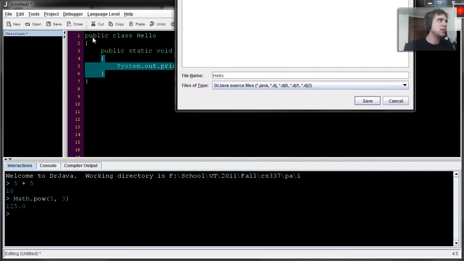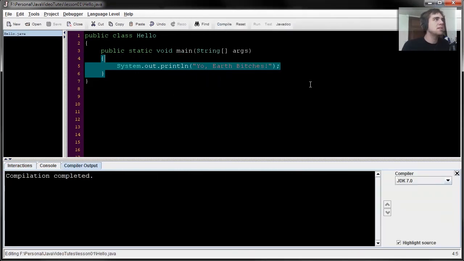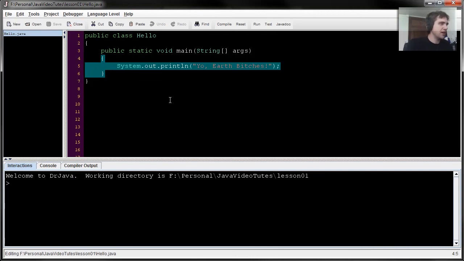Now this is important. Anytime you have a public class something, this has to go in a file of the same name. So if I call it hello, it's going to be hello.java. So don't change this. Just make sure it's the same name, hello.java. I can just type in .java, or it'll do it automatically for me. Go save, and you'll see compilation completed. And now to run the program, I just type in Java and that name.